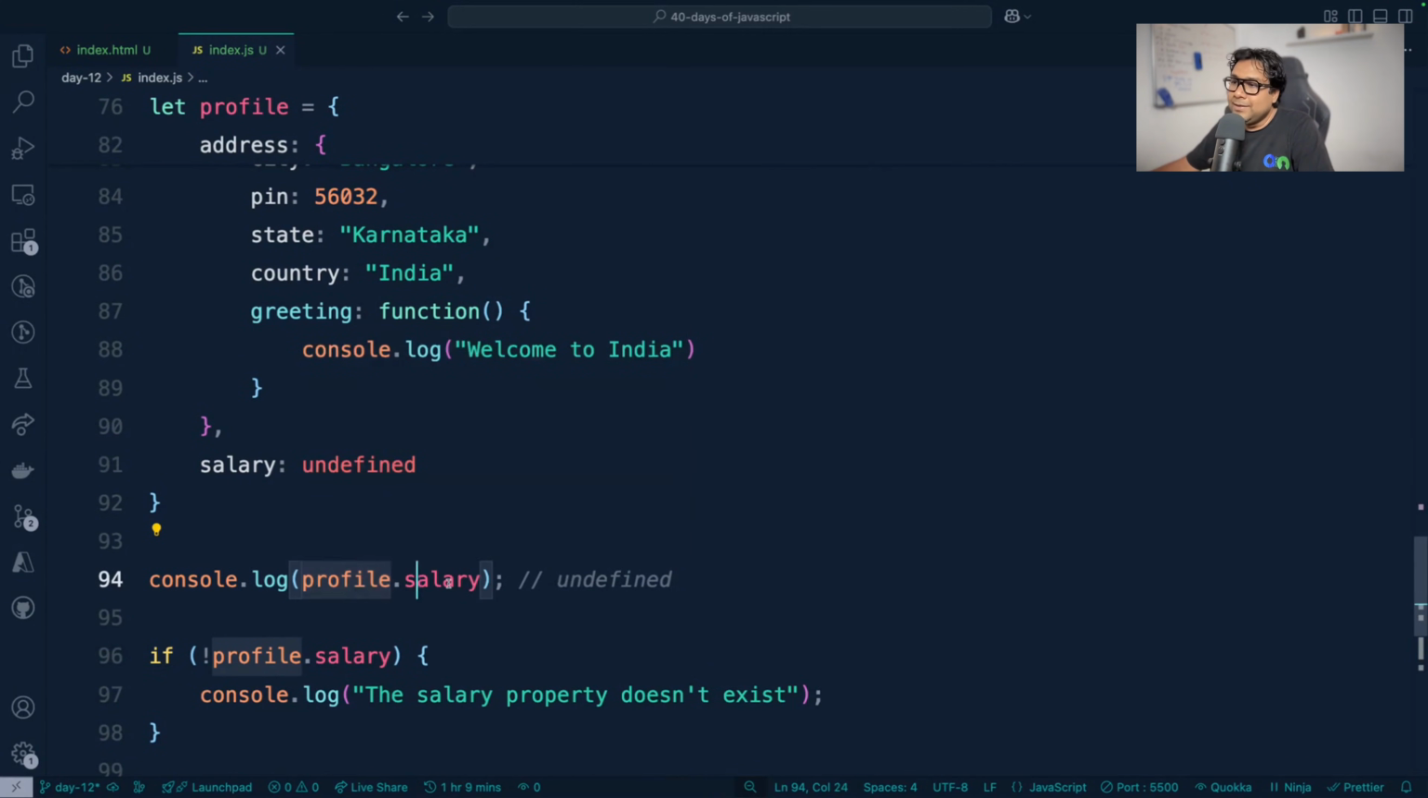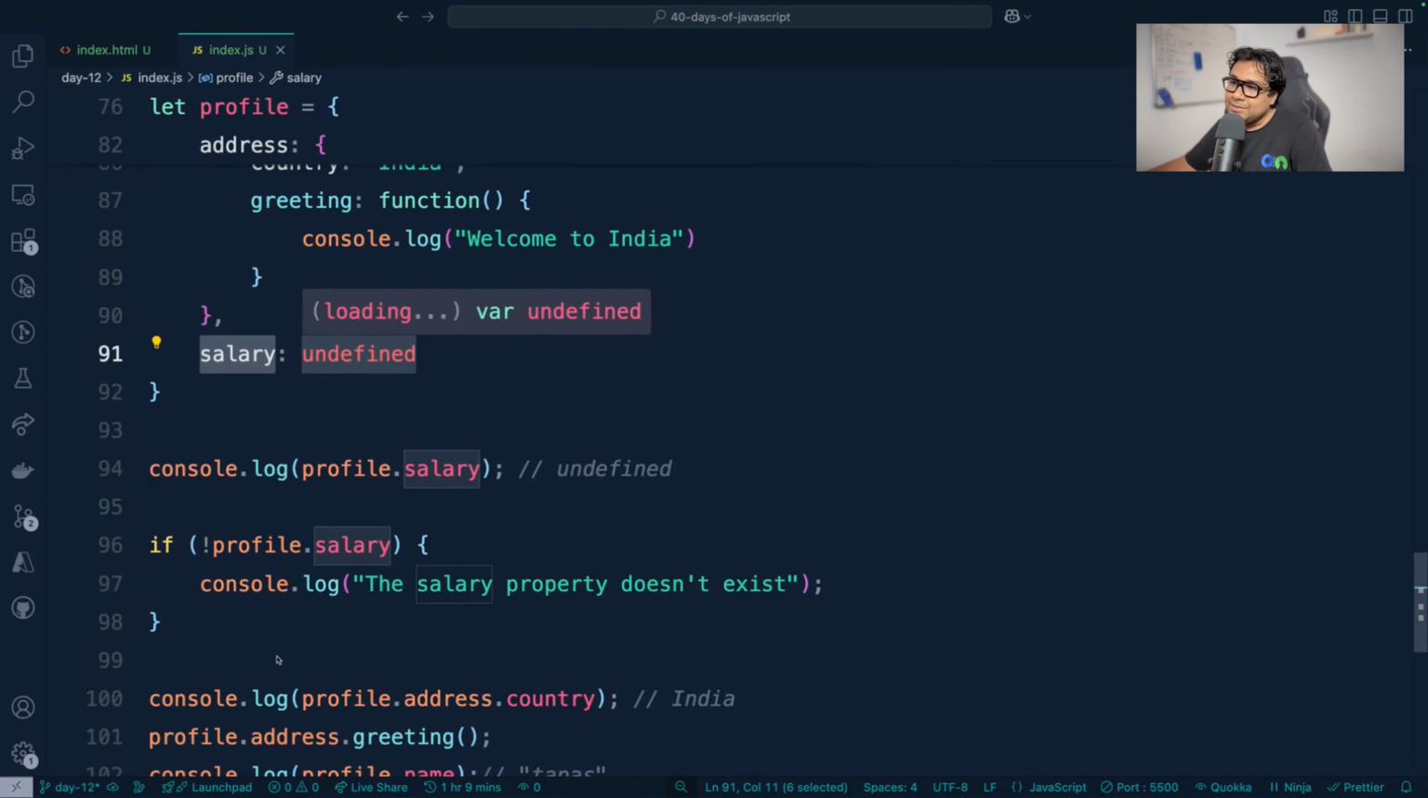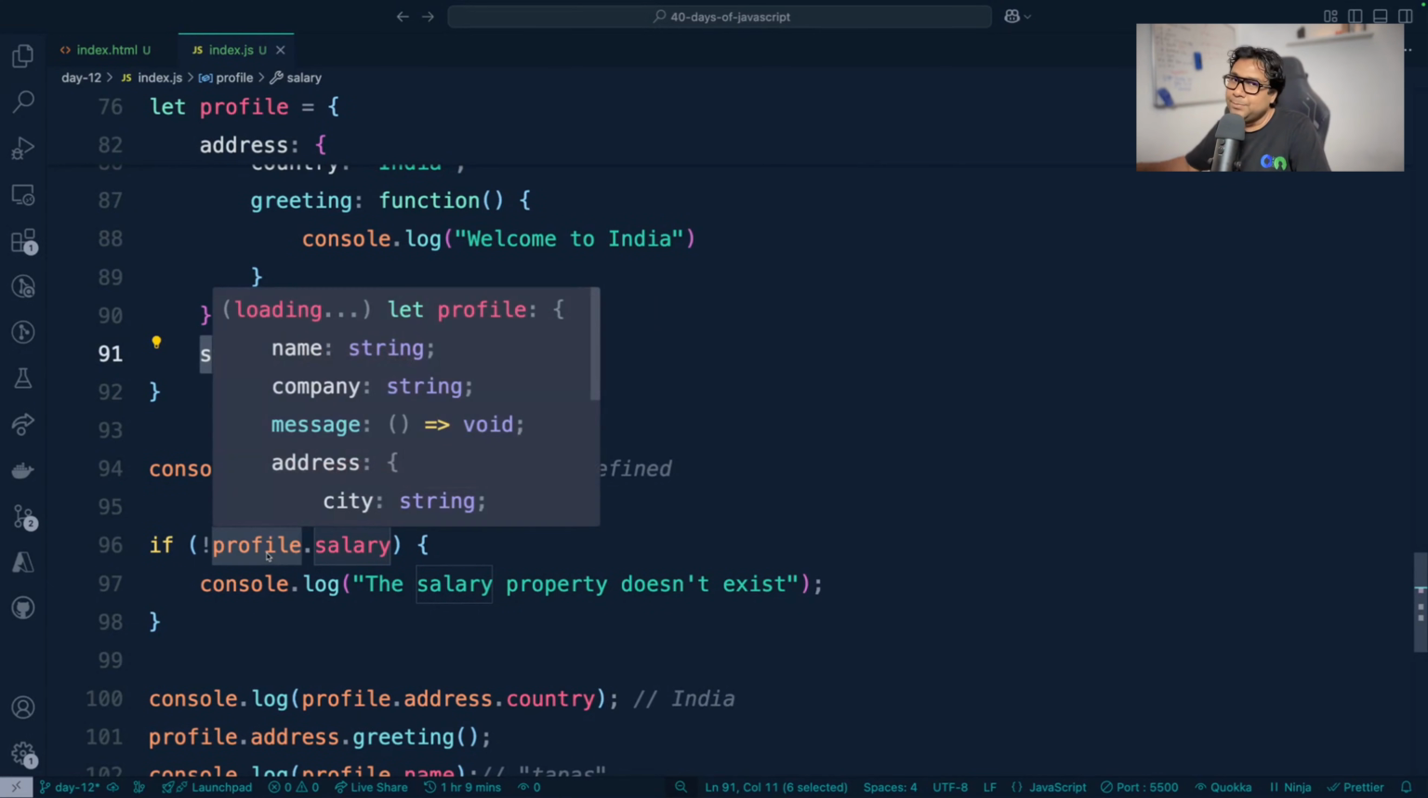Now, profile.salary will be undefined, correct? Now, if this check comes, it will say profile.salary is undefined, a negative value, not meaning true the value. So it will go inside this if, and it is going to say the salary property doesn't exist, which is not true. The salary property exists, but just that its value is undefined. That means this way of checking things is breaking here, right?